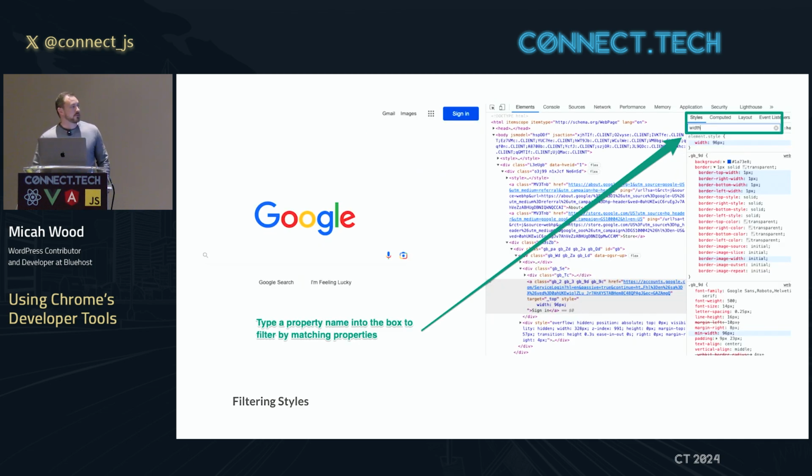And then if you're looking for something specific, you can always do a search in the styles panel there and type in a particular style or something like width, and it'll narrow it down to specifically anything that has the word width in it.